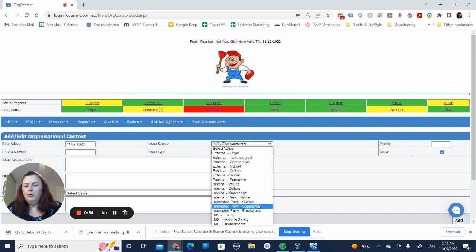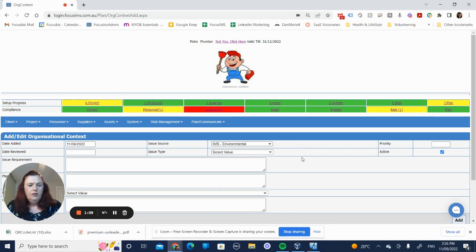You need to make sure you've added each of these three, and if you're going for certification for quality, then you need to make sure you've got one at least in under here, one under health and safety, and one under environmental. So I'm going to add an environmental one. It automatically is coming up with today's date.